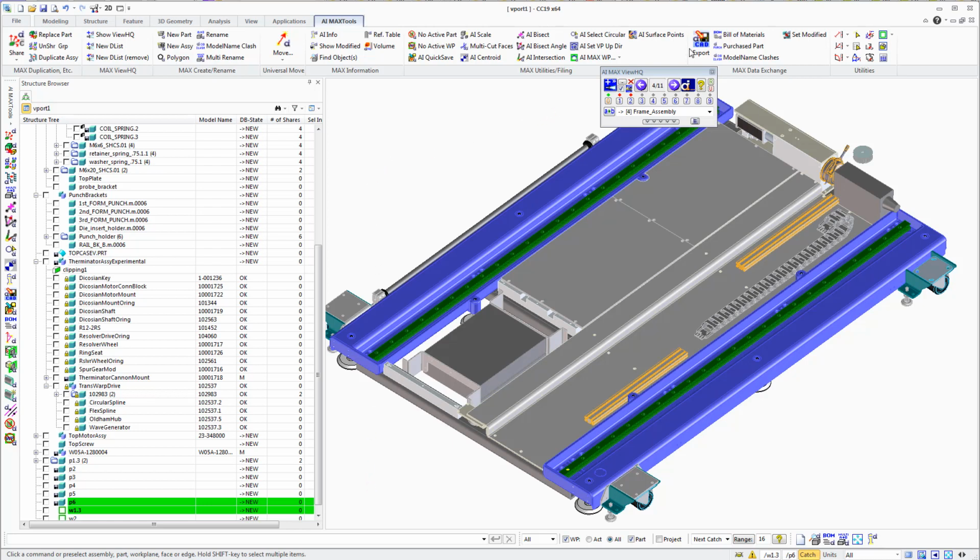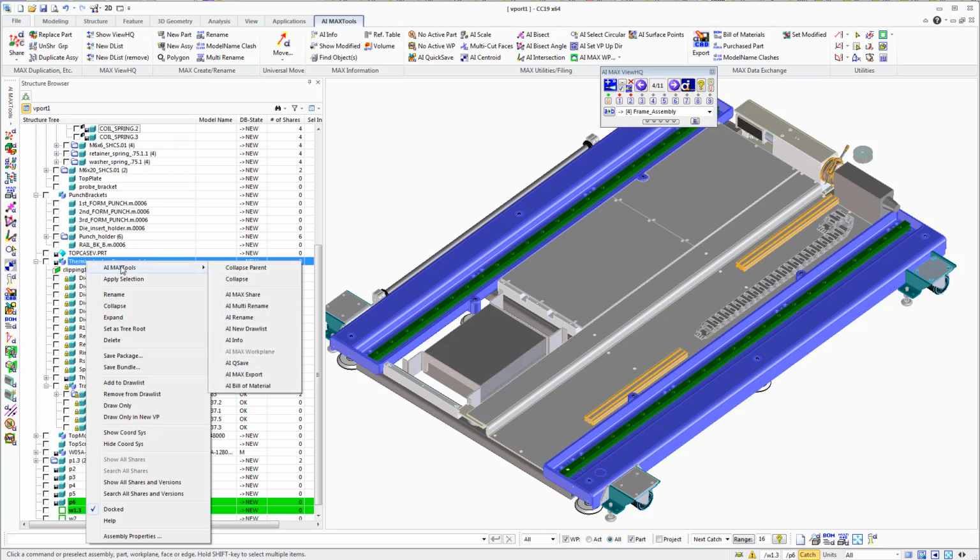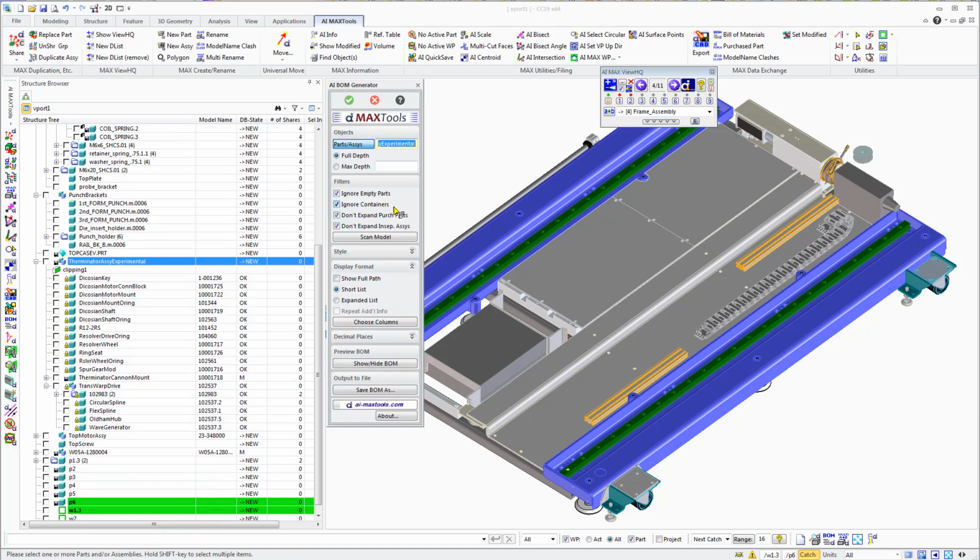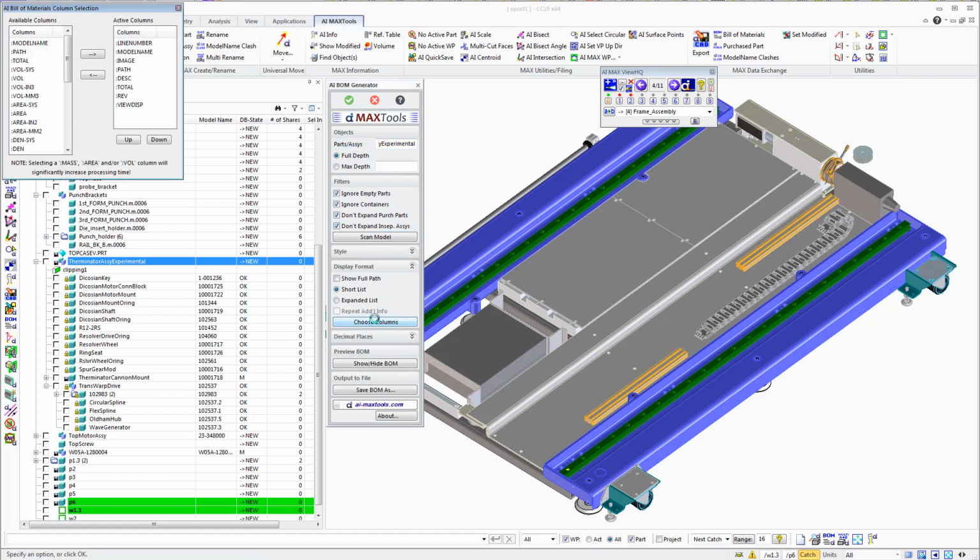We could do that either through the ribbon, through the AI MAXTools menu over here, or we could actually right-click on an assembly, say AI MAXTools, and say AI Bill of Material. Once that's up, we can change any options, including choosing which columns we want to have displayed.